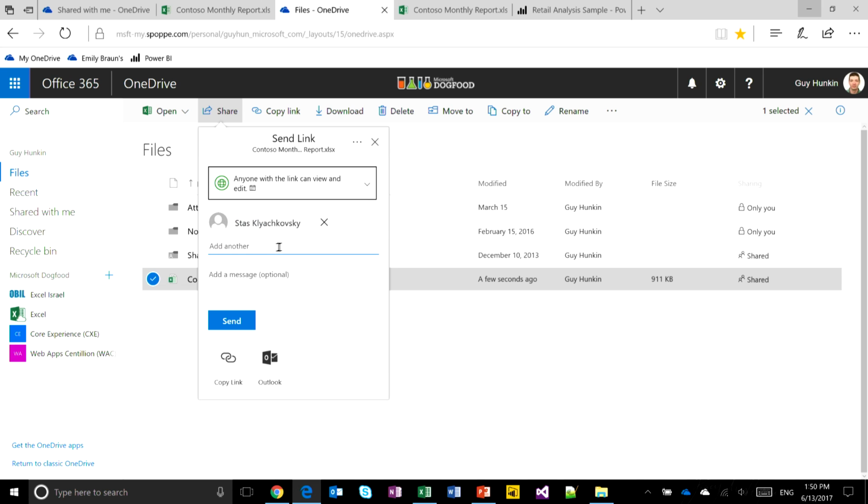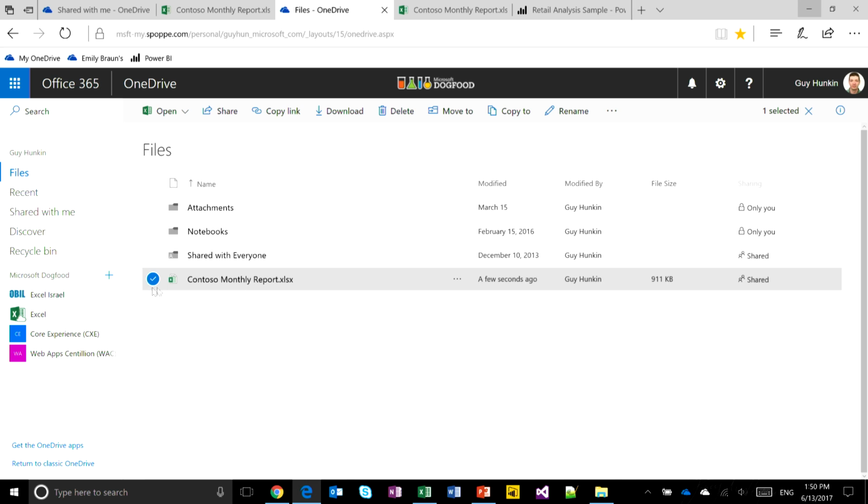Add an optional message, just click send, and the recipient of this email will get a link to my workbook and will be able to work on it according to the access level that I provided, whether I allowed this person to edit this workbook or not. This person will be able to work with this workbook.